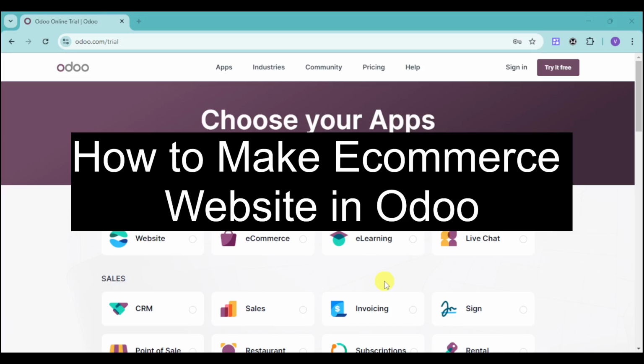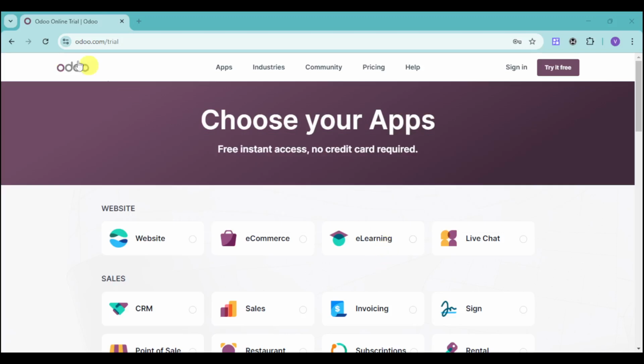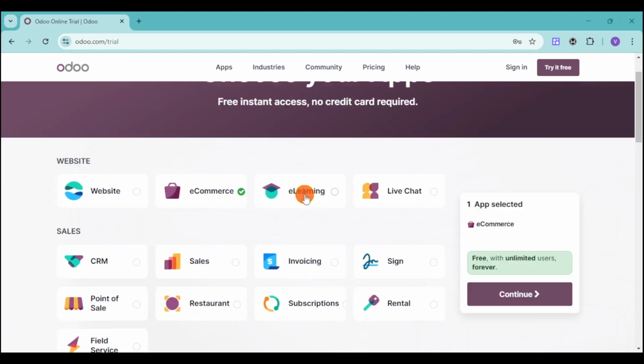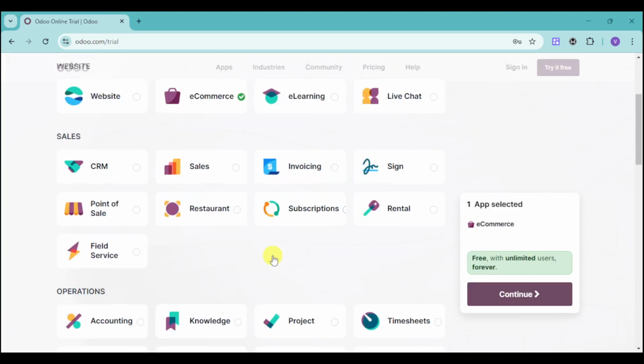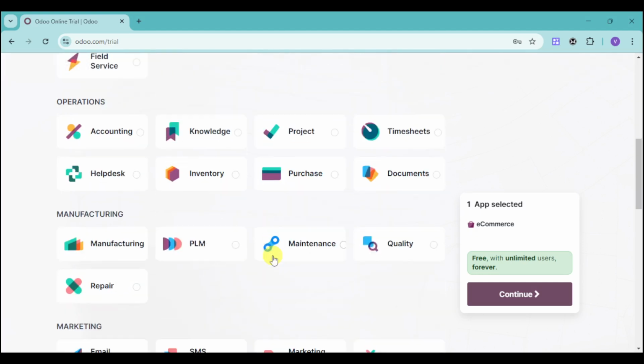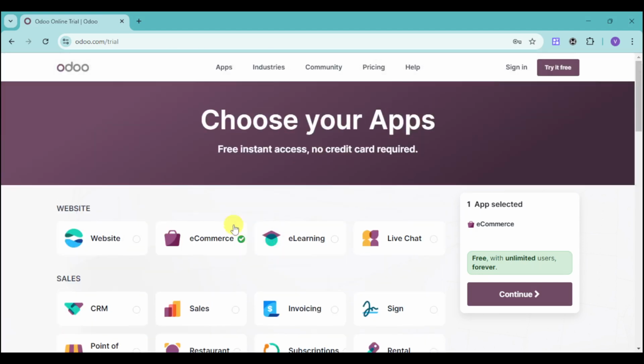In this video, I will show you how to make an e-commerce website in Odoo. In order to do this, head over to odoo.com and then create your website. Choose this e-commerce option. Then from there, you can select any apps that you want added. For this one, I'll just add this e-commerce option.